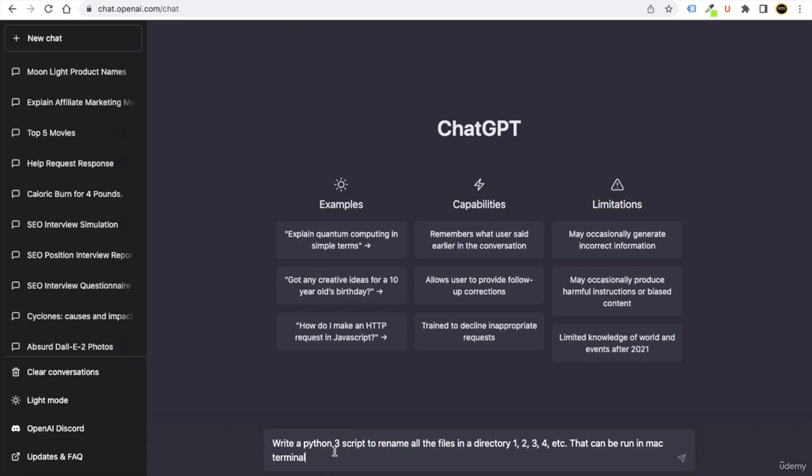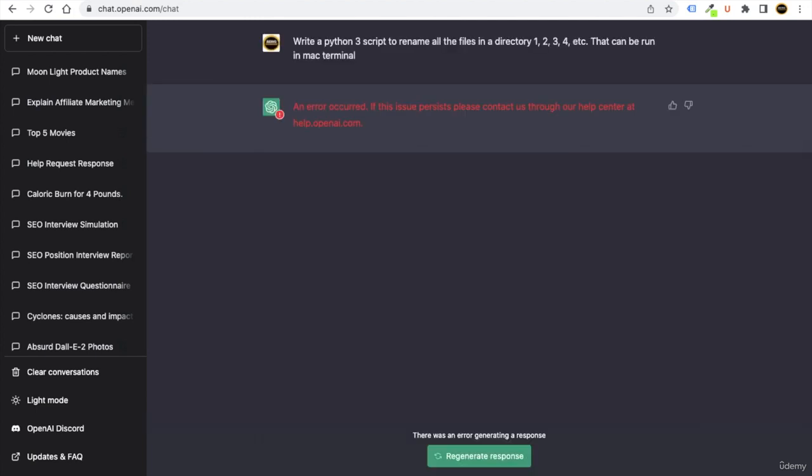So now guys, if you're from a coding background, there are plenty of things which you can do. For example, here I can just ask ChatGPT a question: write a Python 3 script to rename all the files in the directory 1, 2, 3, 4, etc. that can be run in the Mac terminal.